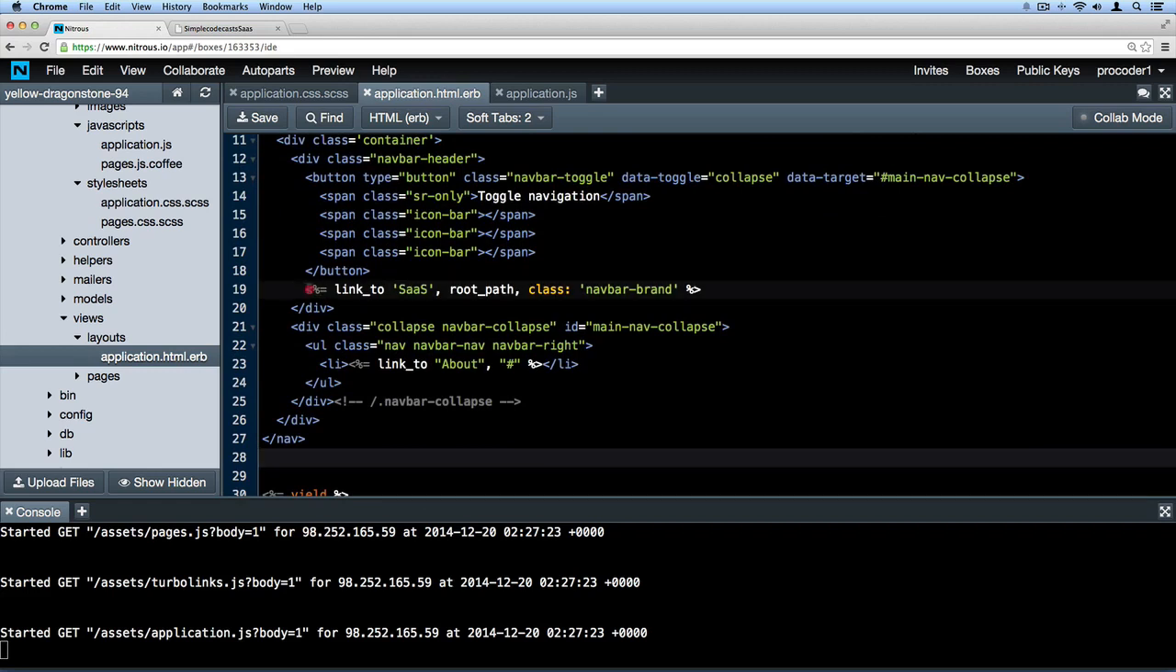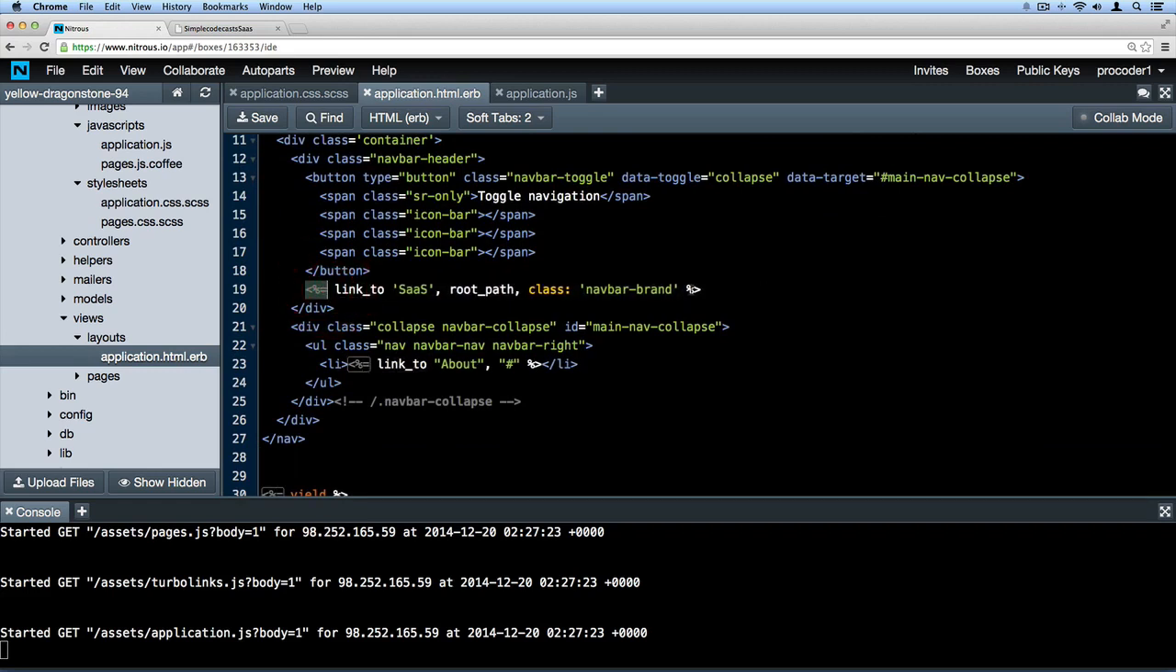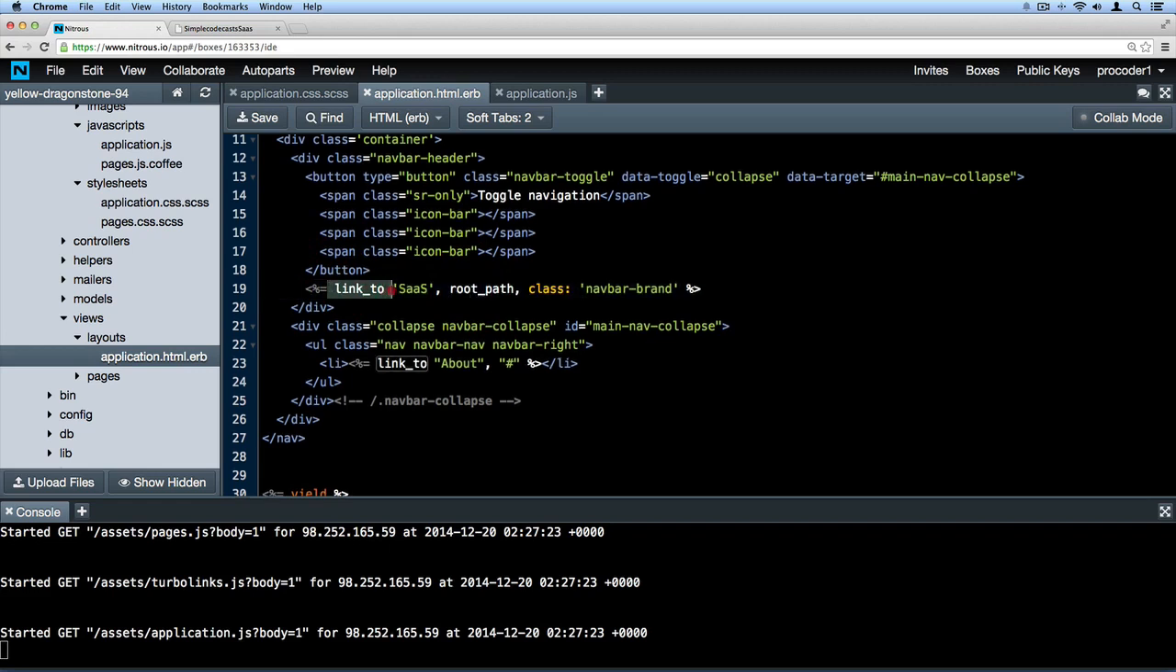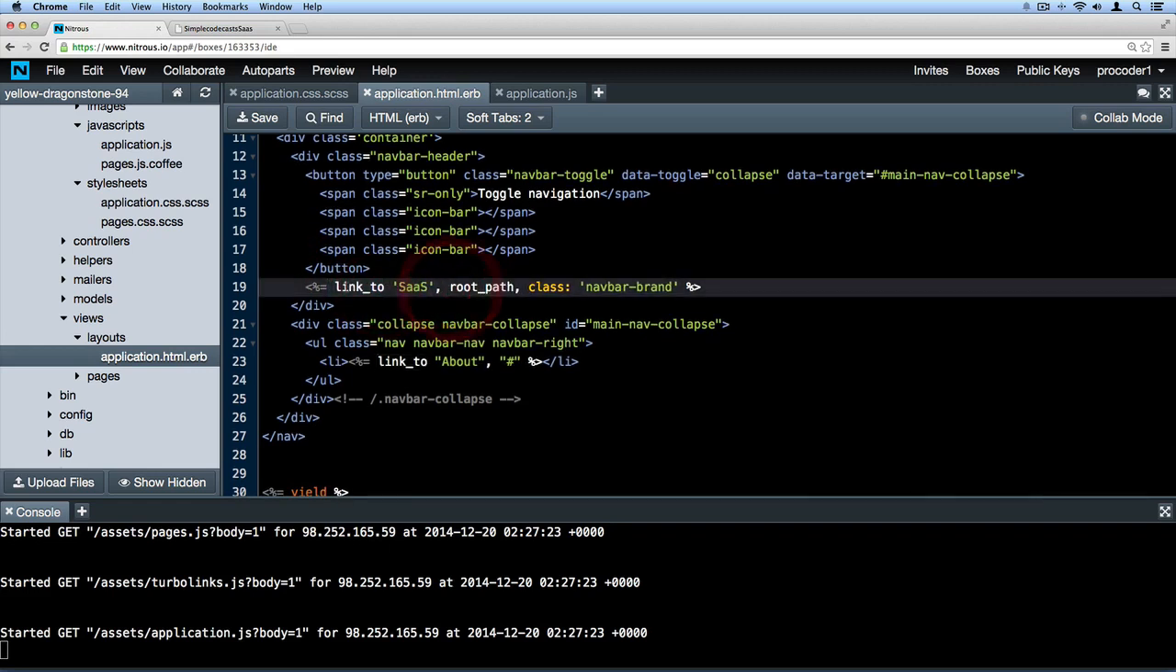So anything in between these percent equals tags and this closing percent tag, that's all Ruby code. So this right here is a line of Ruby code. And all this is doing, I want to explain this to you. This link to, all it's doing is converting into an anchor tag. It's converting into HTML code.